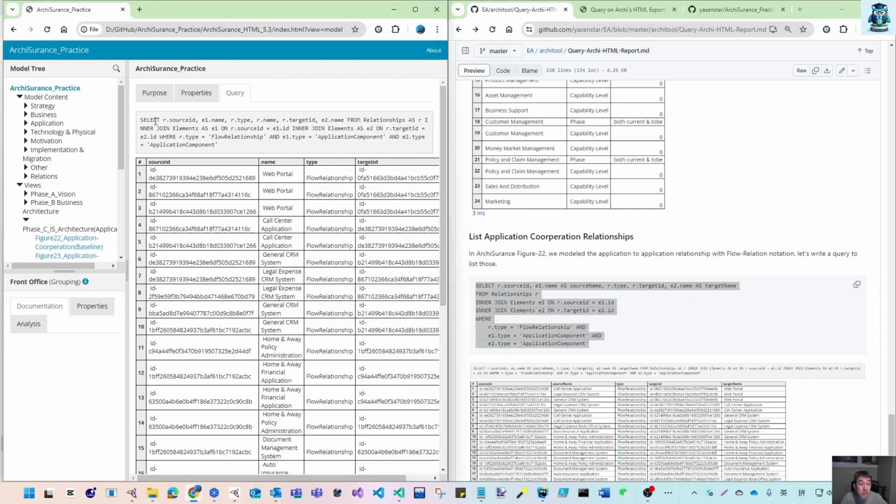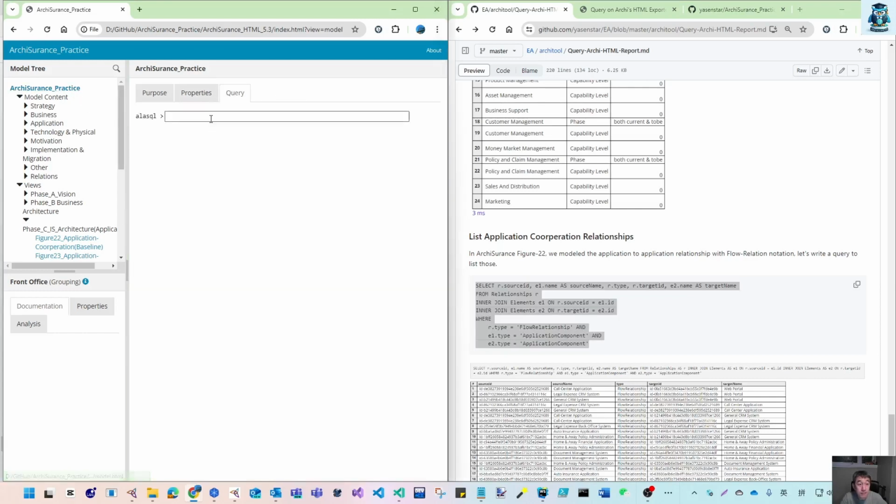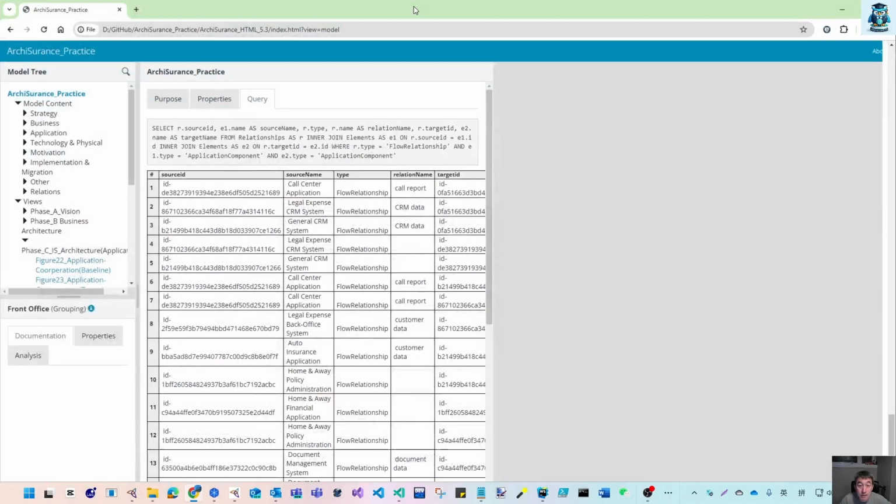So let's go again. I copy this one, but I need to add our relationship name here. Remember, this is also called name. So let's put that as the relation name, and then enter. So now you can see the result.